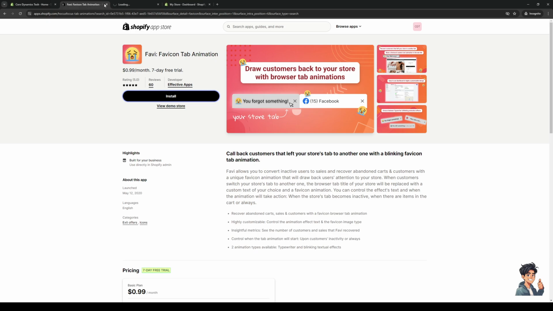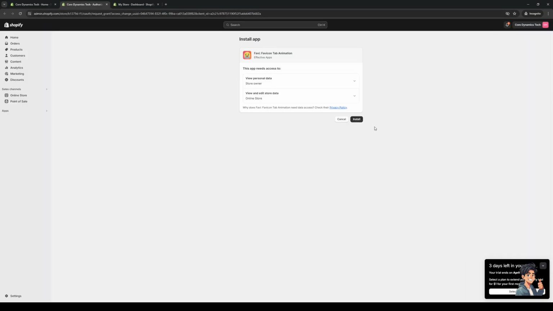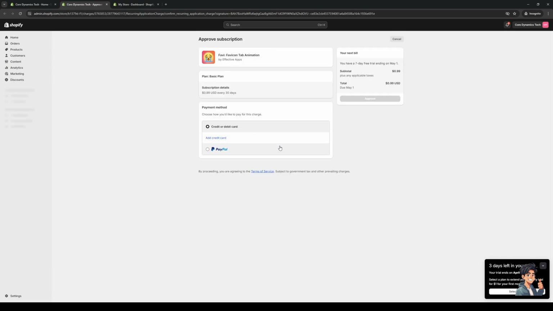So let's actually wait for this to load real quick. Here we are. Click on install, just like that. And basically let Shopify work its magic to integrate with our store.